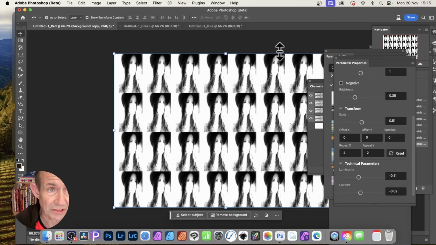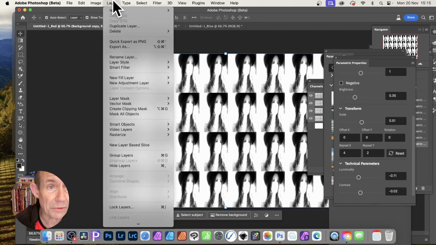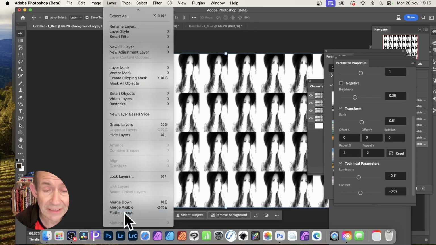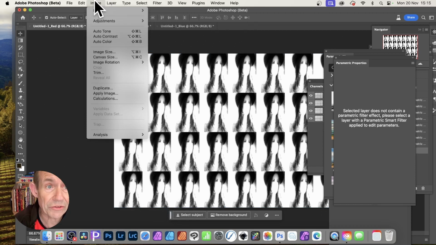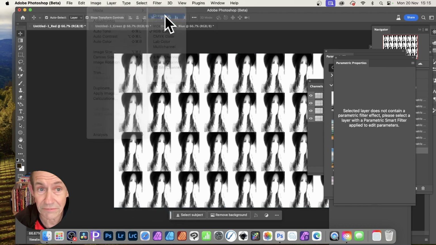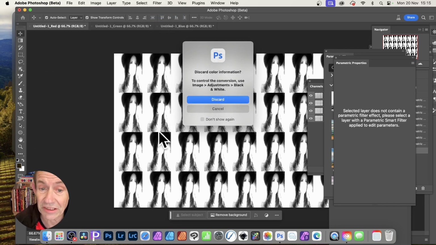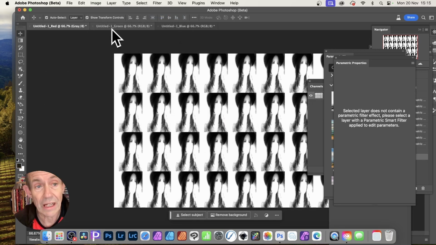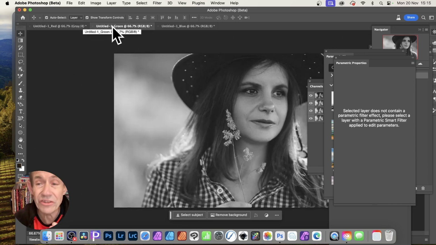So you've got this design, go here, go to layer and down to flatten image, then go to image and mode and again go to grayscale. Again, it might come up with a prompt such as discard. You can always click don't show again. So discard, and you can then go to the green and do much the same.